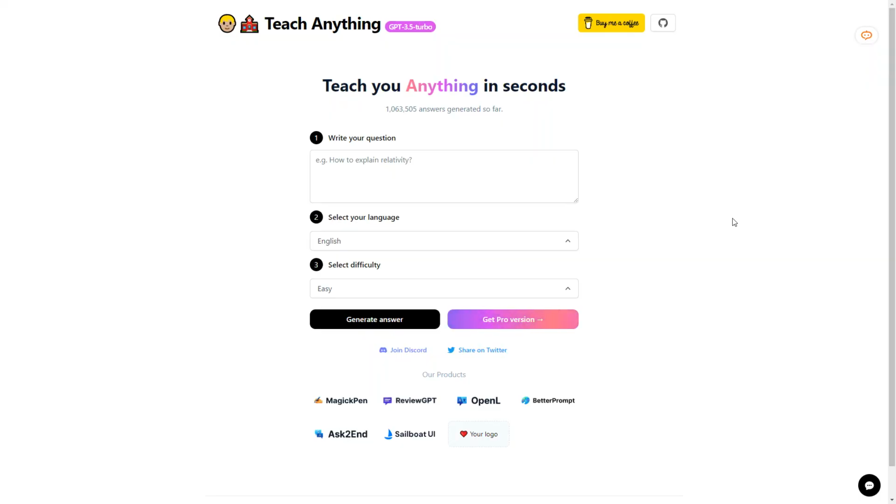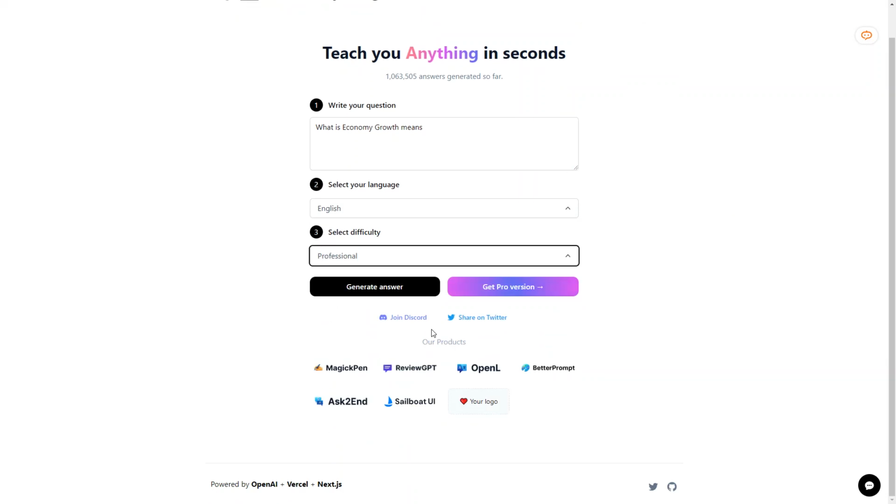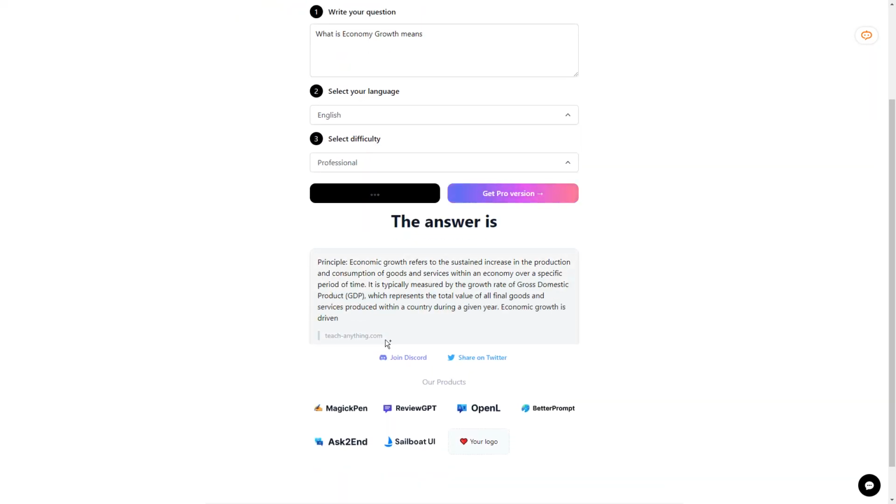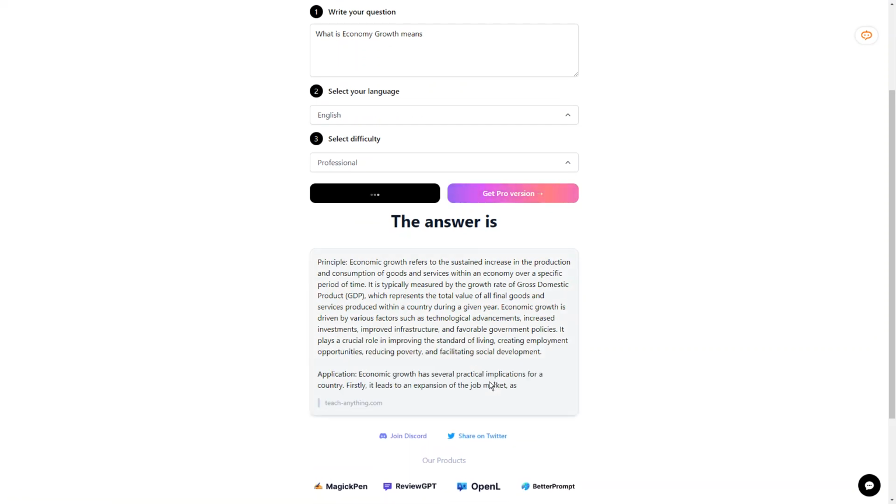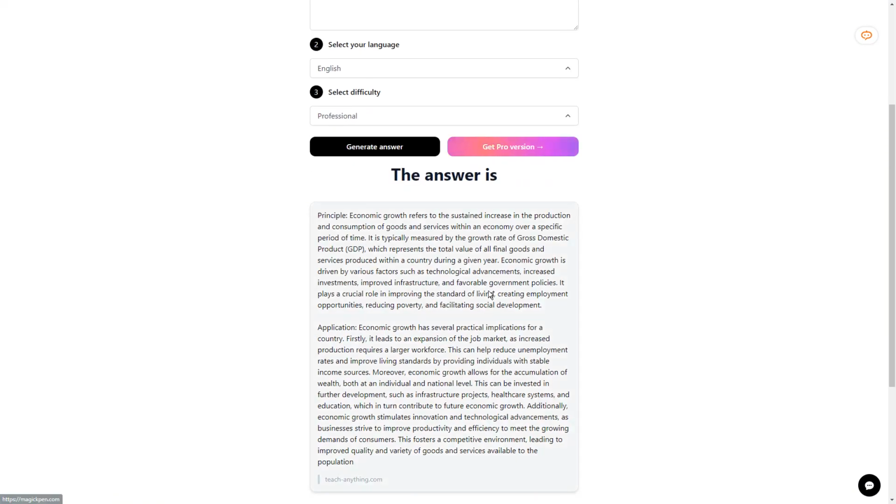Teach Anything is my 8th AI tool. This AI engine can teach you anything in seconds. Let's try something. For example, I'm going to write down what is economic growth. You can select language. There are options of different languages and you can just try generating answers. You can see here the answer is already available. It's like ChatGPT, but it will generate extremely easy to understand explanations of any new concept.